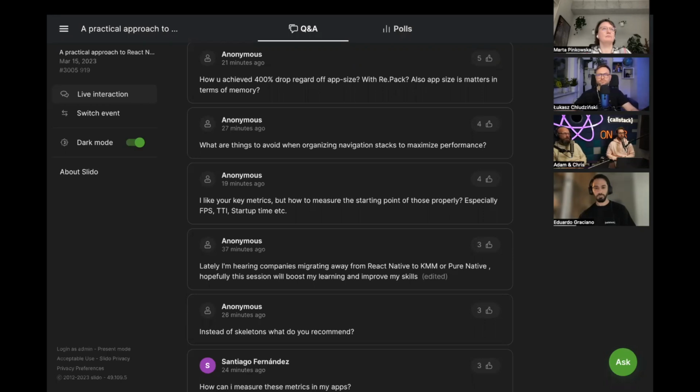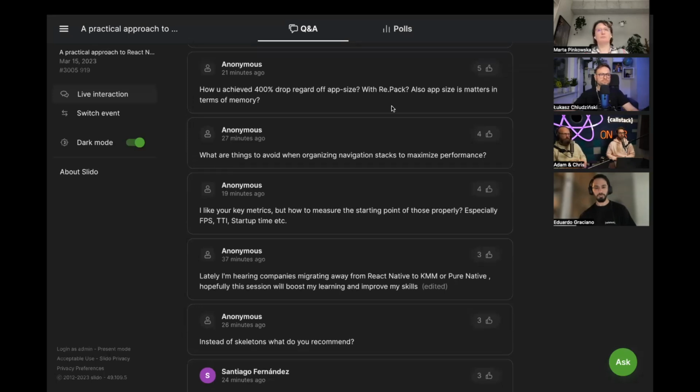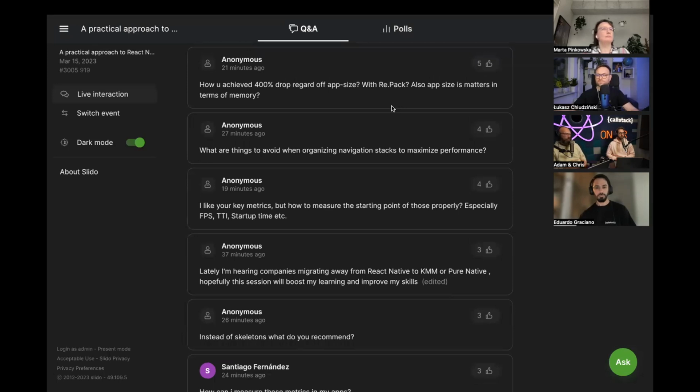Then yeah, we can use Re.Pack. We can use the mini apps approach, and then the initial size of the application is quite small. And then whenever a user goes to, I don't know, the shopping module, we can fetch all the components that are responsible for the shopping module, and the app will work nicely. And if users don't need this module, they will never see it, and they will not ever fetch it, right?